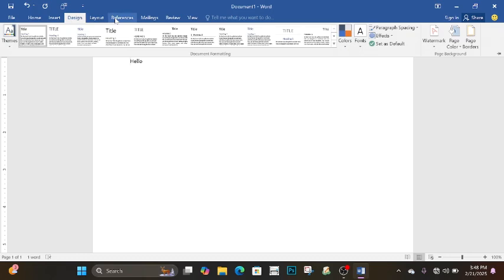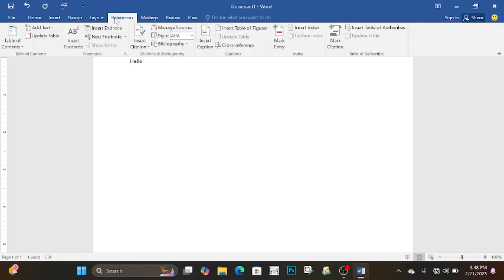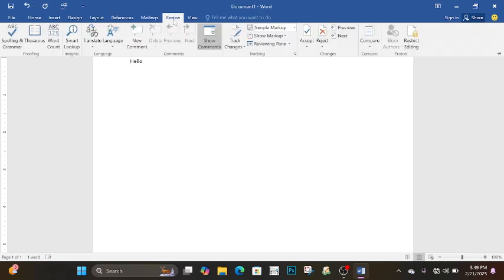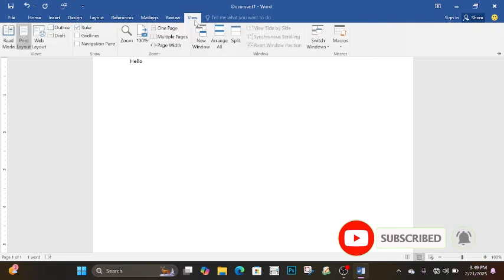Then we have the References tab. The References tab contains commands related to referencing information which you can add to a document. We have the Mailings tab, which contains commands that are related to creating mass mailings. We have the Review tab, which contains commands that are related to proofreading a document, adding comments, tracking and resolving document changes, and protecting a document. And finally, we have the View tab, which contains commands that are related to changing the view and other aspects of the display.